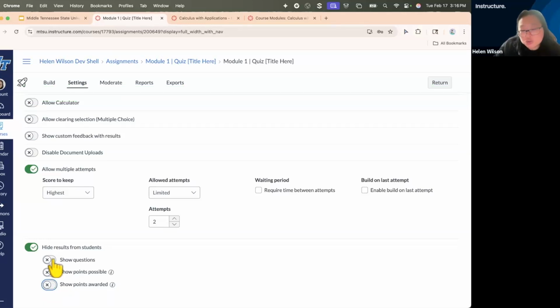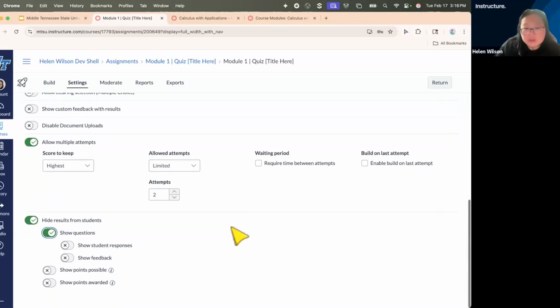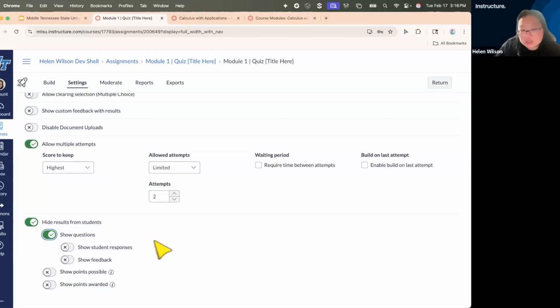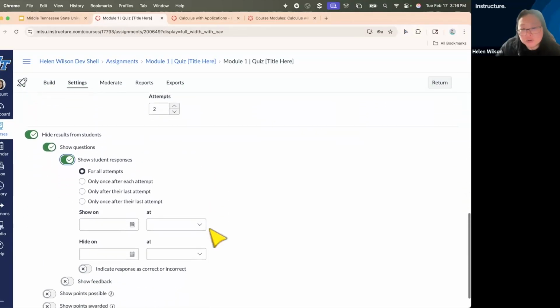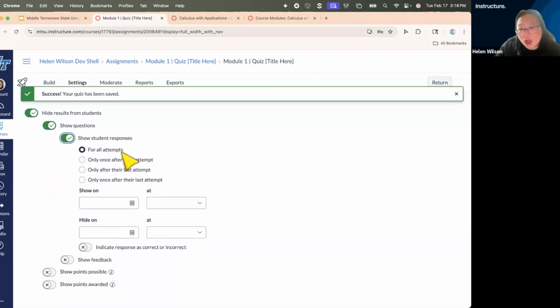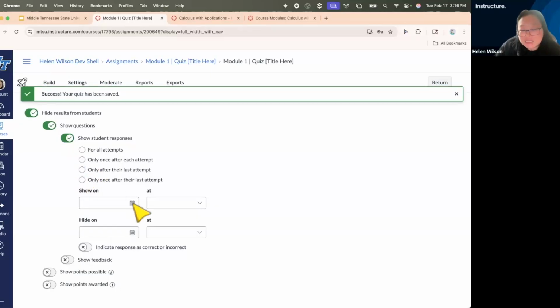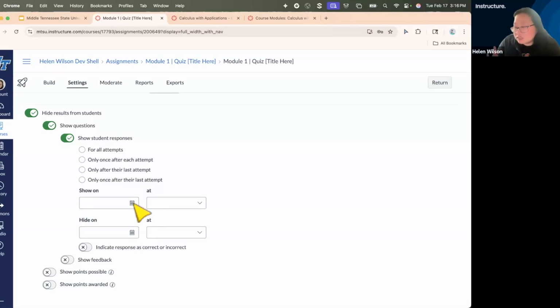And you can also choose to show the questions. Just be aware that there are more decisions to be made if you do that. This just shows the questions, but not what the student put, unless you move the toggle on over. You can choose to show it for all attempts or only after their last attempt, for example. You can even designate a date when they can see their student responses. So they can only see their responses, for example, within a 24-hour window, but you have to designate the window.